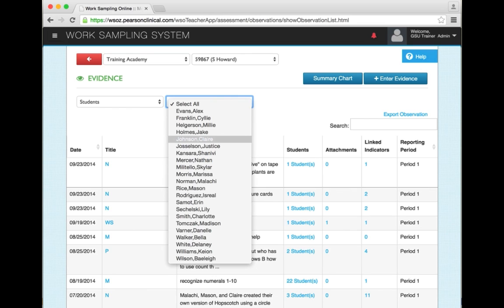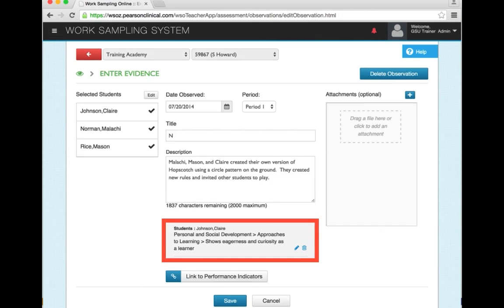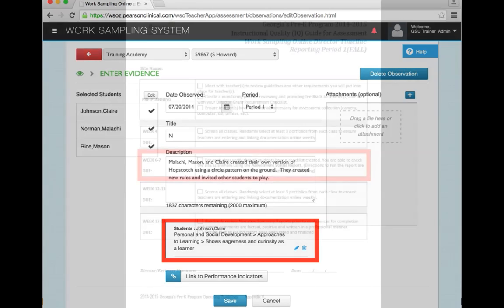Once selected, you will see only the evidence for that particular child. Everyone else's evidence is now hidden. Click the title to view a specific piece of evidence. Once you open the piece of evidence, you can read the description the teacher included. Pay particular attention to the box where linked indicators are included.